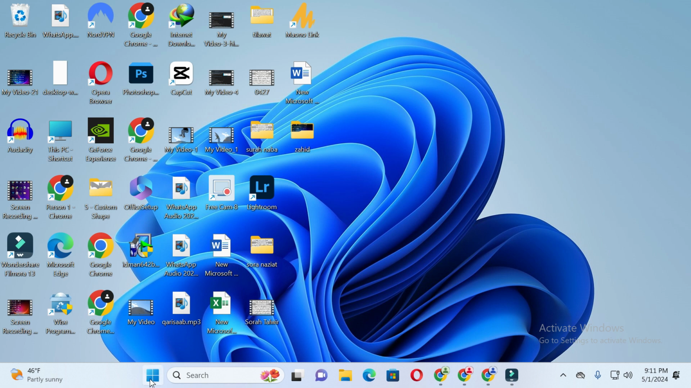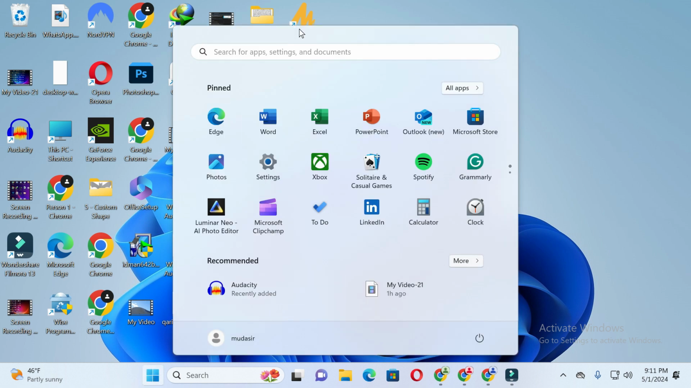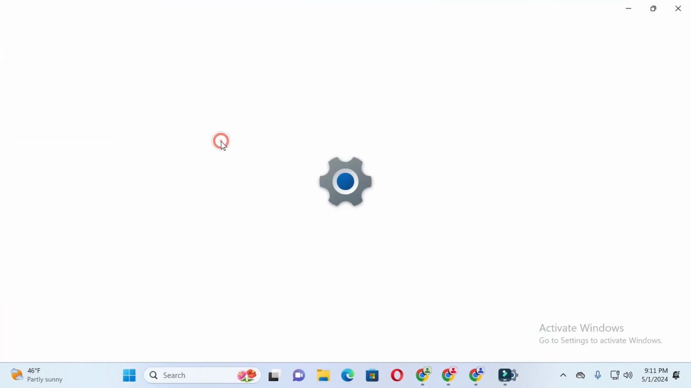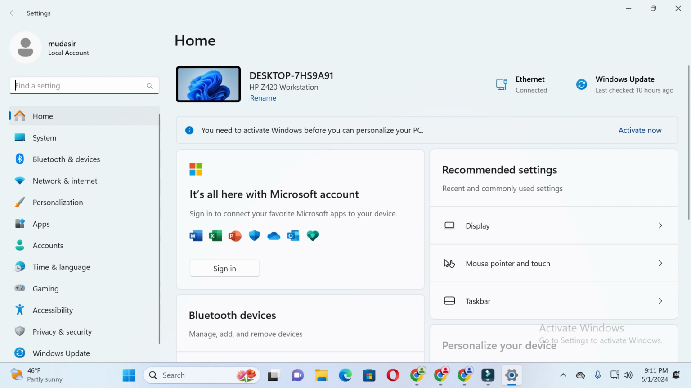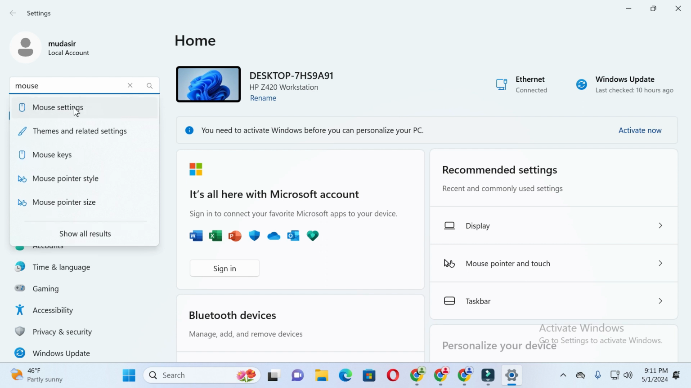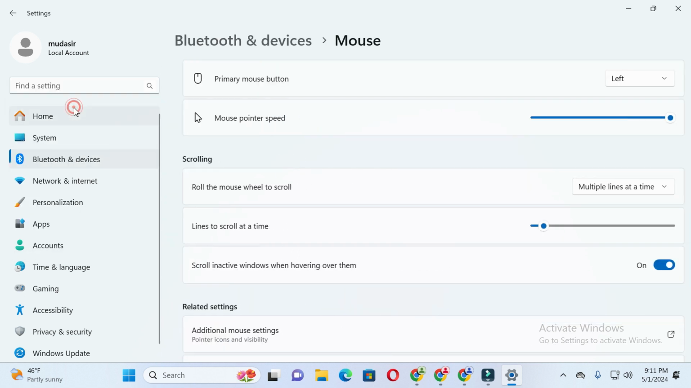First of all, you have to click on the Windows icon and search for settings. Click on settings, and then in the settings search option, search for mouse settings. You can see mouse settings is here, click on it.